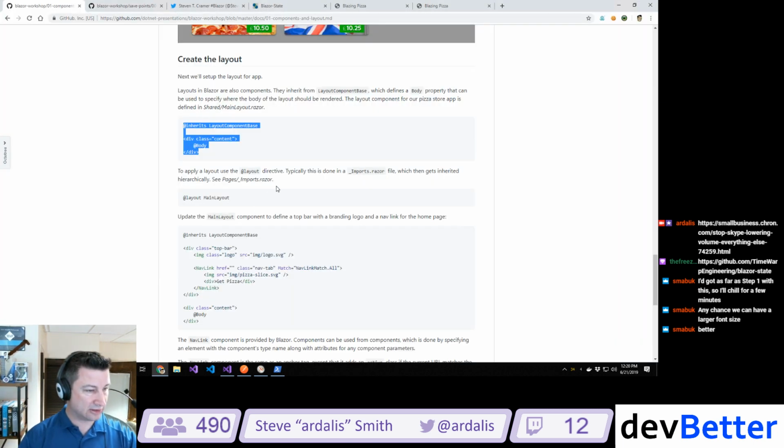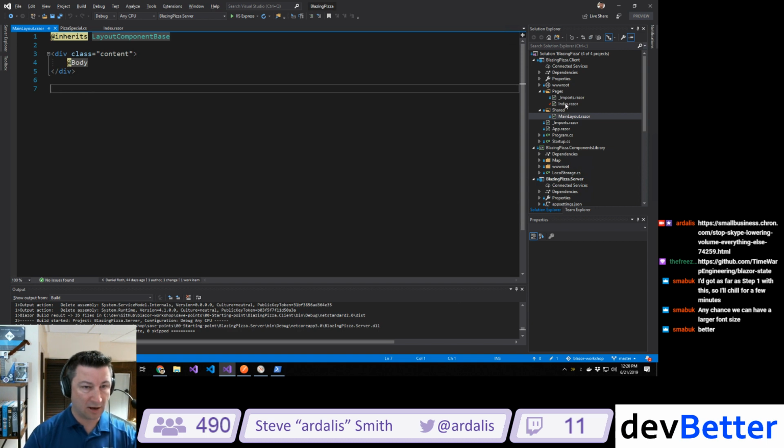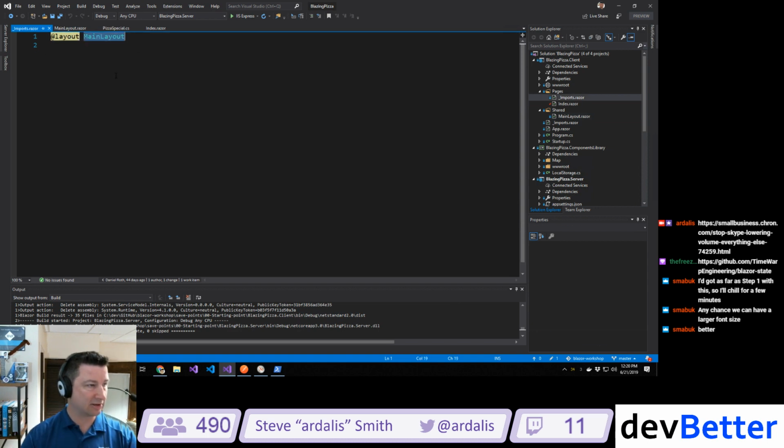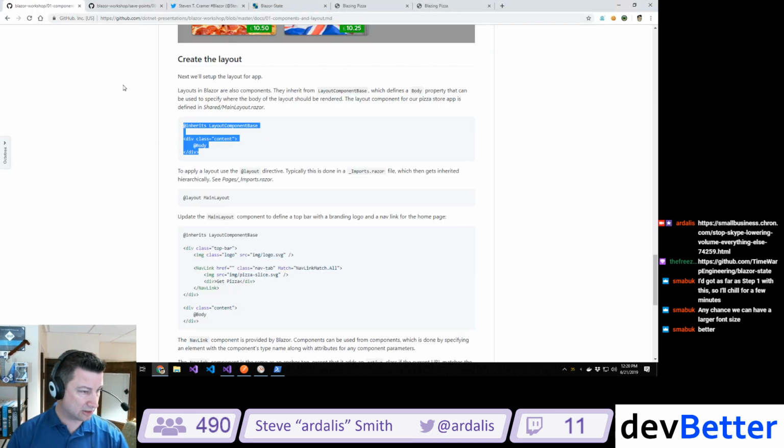To apply a layout, use the layout directive. Typically this is done in imports, which is inherited everywhere. So see pages, imports, razor, layout, main layout. So imports, layout, main layout is already there. Looks just like that. Alright, good.